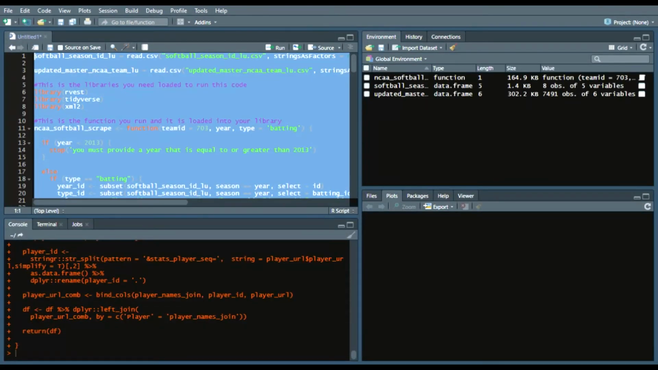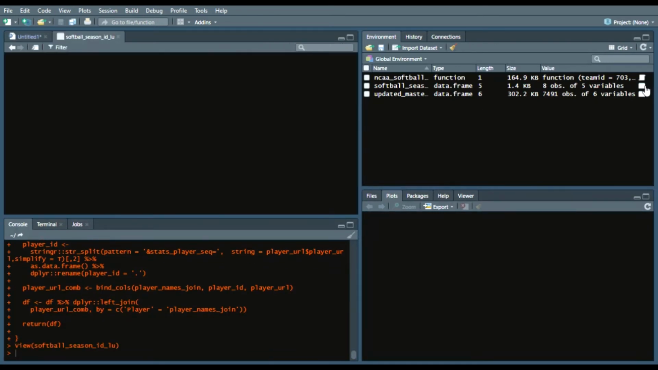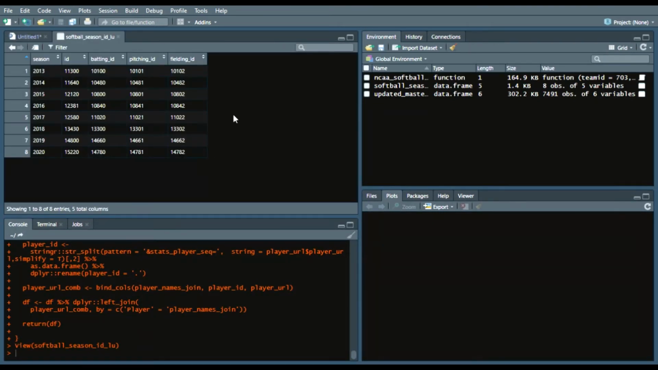Loading the two CSV files again on my GitHub, as well as the function. You don't have to write any code. This is just the function. And then this is kind of like what the IDs look like. So when I say subset, it will take this ID for this season, this batting ID if you select batting, this pitching, and this fielding.